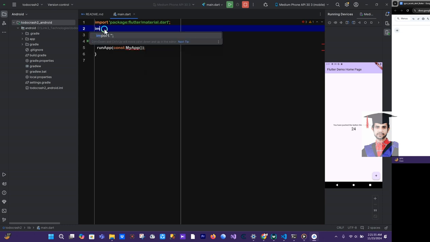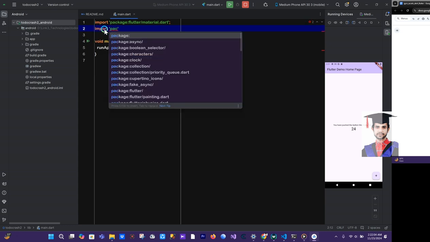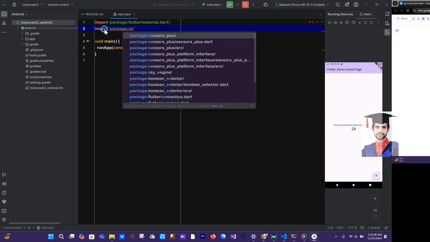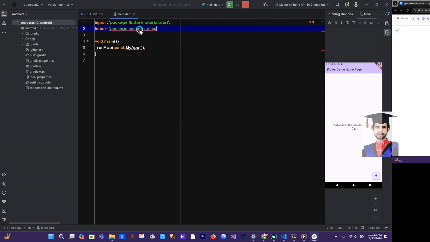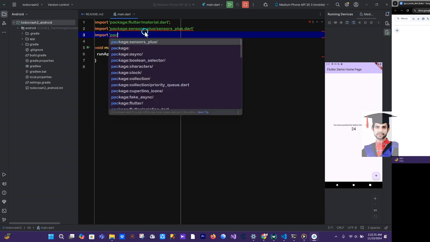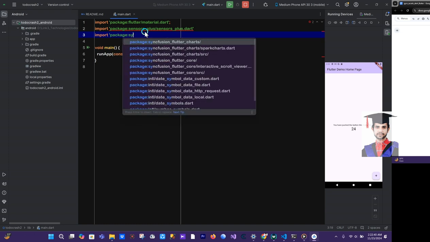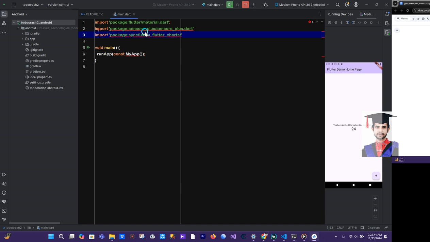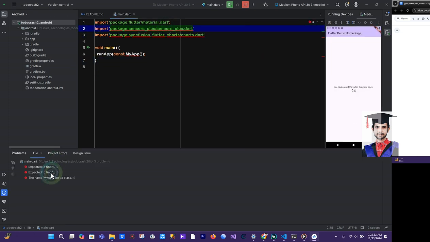So our operation was to create an app that can show gyroscope and accelerometer sensor data. We implemented the sensors_plus dependency in our pubspec.yml, and we are now calling the implemented sensors import package, and the Syncfusion Flutter charts package, charts.dart. And there is an error you can see because we did not implement this.